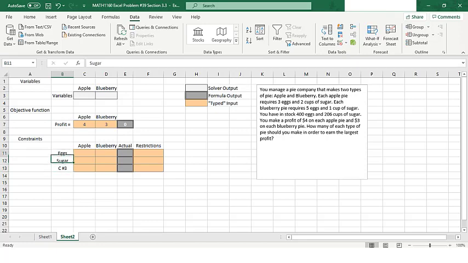row blank. And again, we said 3 eggs and 2 cups of sugar are required for an apple pie, so I could put 3 and 2. And then over here, each blueberry pie requires 5 eggs and 1 cup of sugar. Okay, and I'm going to skip over this formula cell for now and go into the next sentence that says you have in stock 400 eggs, that's a restriction, 400 eggs, and 206 cups of sugar.